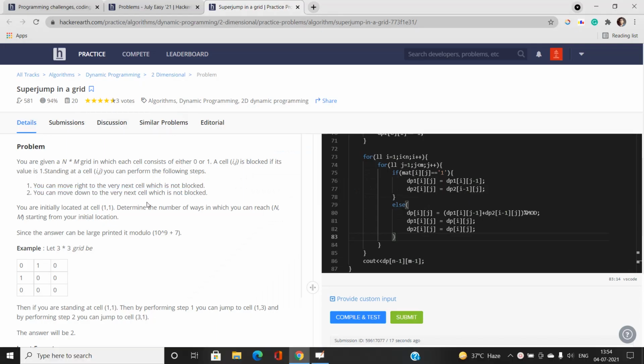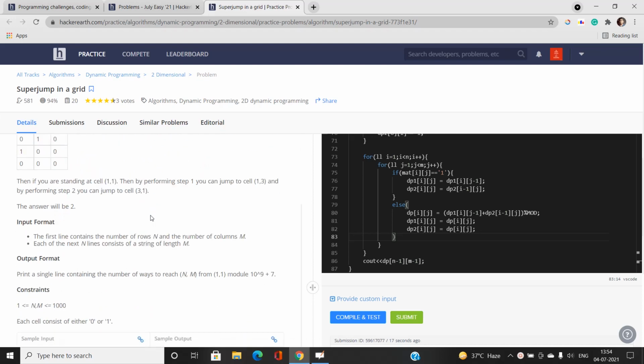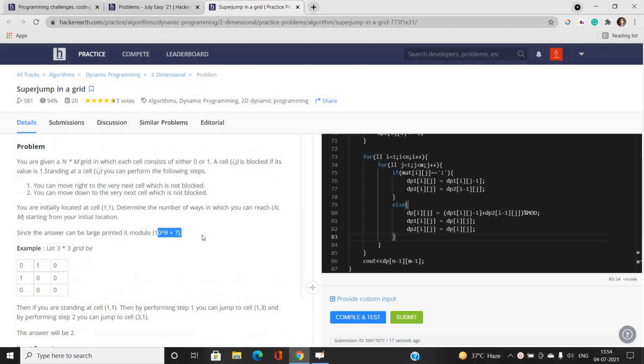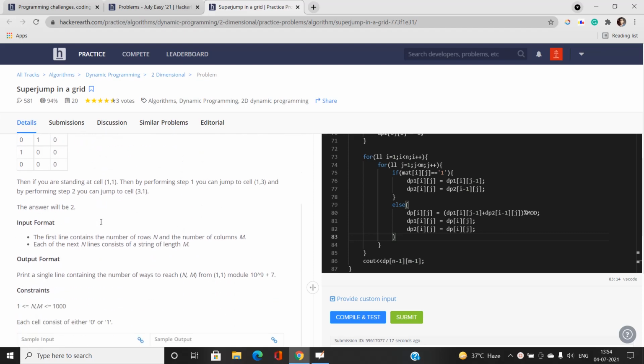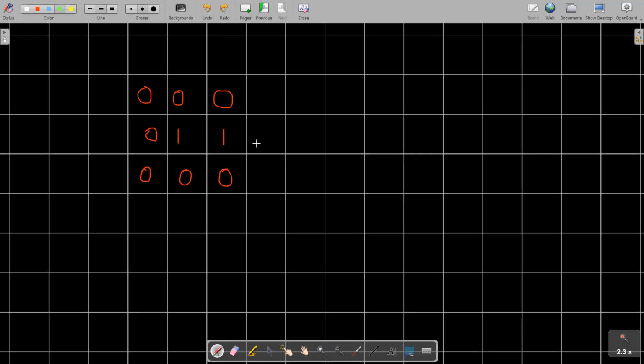We are initially located at cell (1,1), and we need to determine the number of ways we can reach the end cell, that is (n,n). Since the answer can be large, we need to consider the modulo operation, right? So without wasting our time, let's discuss this problem. Starting at this position, you need to ensure that the source cell and the destination cell should not hold the value 1. If they do, then we have to print 0 in this case.